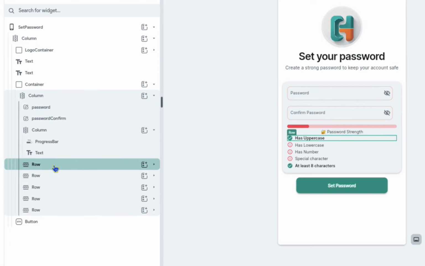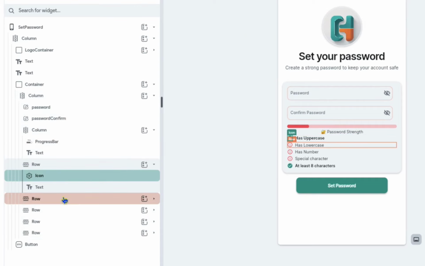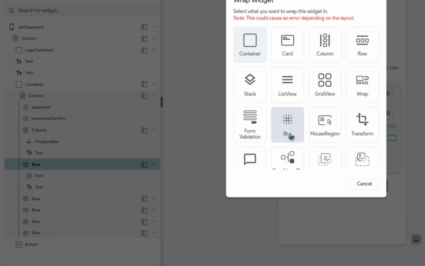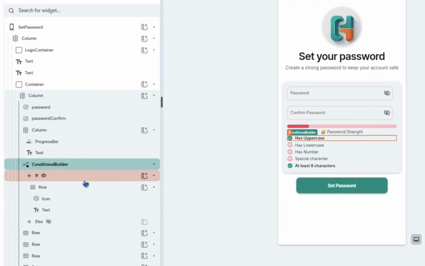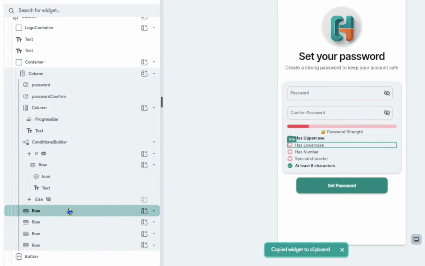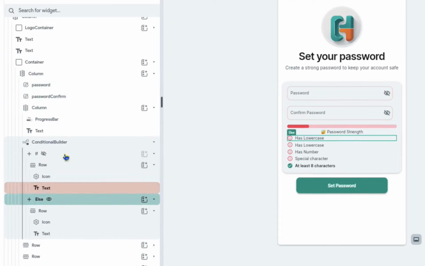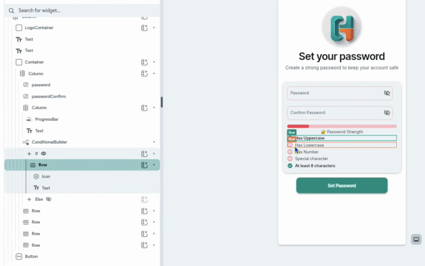Below that, I created validation rows. Each row contains an icon and a label for a specific requirement. These rows are wrapped inside a conditional builder. This allows each validation rule to update dynamically based on the user's input. Now, let's talk about the conditional builder. The goal here is simple. As soon as a user starts typing in the password field, we want to instantly show what requirements have been met and what hasn't. Inside the conditional builder, we have 2 states, if and else.